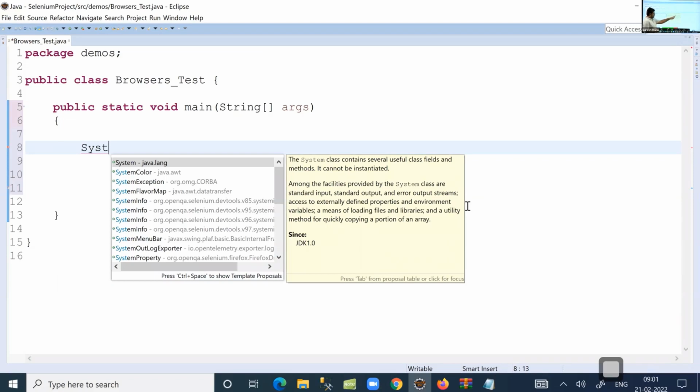Among the facilities provided by the System class is standard input and output. We are printing something in the console. Generally, for any Java class or any Selenium class, you don't need to Google or refer to any book. When you select the class name, by reading the description you can understand what it is. When you select a class name, on the right side you get the description, the syntax and everything. You know, every software comes with a help. This is the Java help.